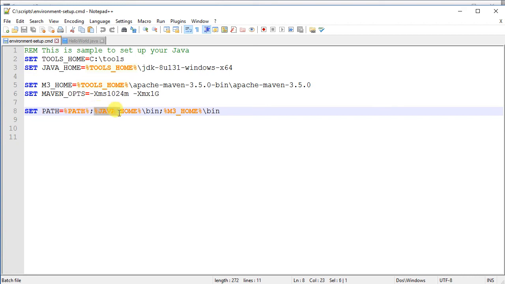Then we are saying %JAVA_HOME%, which is nothing but what we have set. This is the path which is C:\tools\JDK, and so on, and then the bin. So bin is where you have java.exe, javac.exe, and so on. So this is how, when you run this command, your PATH variable is set.